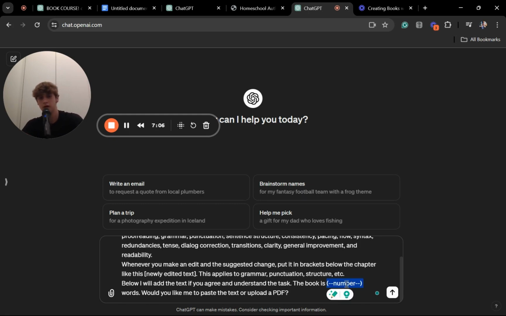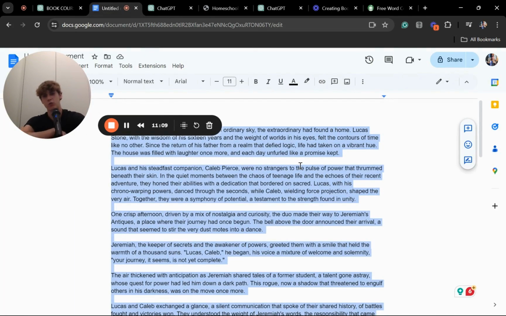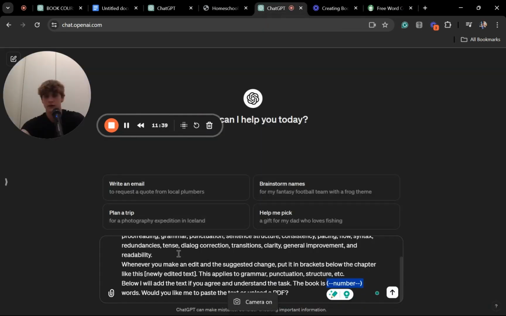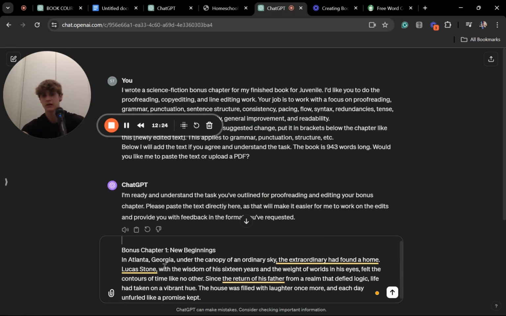And the book is, all right, and to find out how many words your book is, you just want to copy and paste everything. Just go on Google and search up a word counter or something. So right here, it says I have 943 words, 5,304 characters. So 943, I'm going to tell that to chat, is 943 words long.